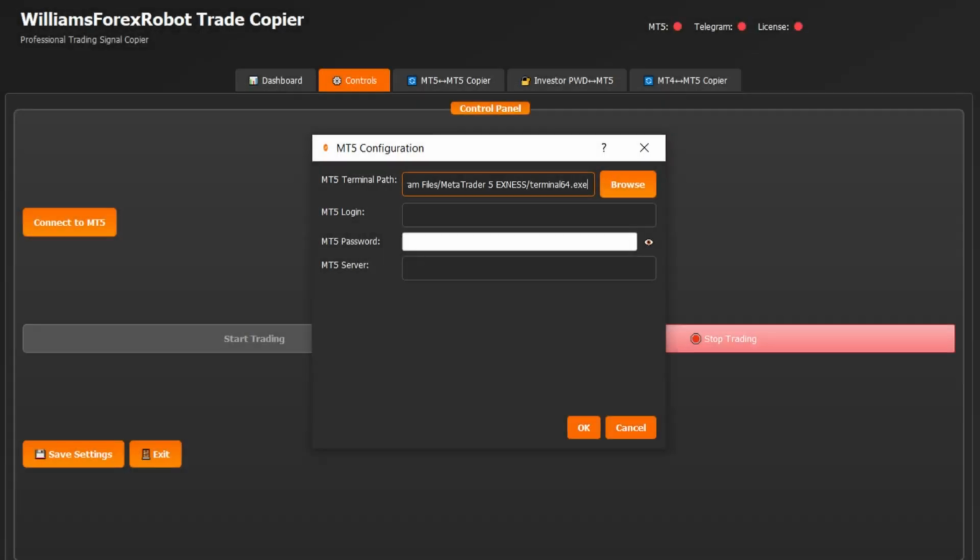Next is the Control tab. And this is where the real magic happens. Here, you can connect your MT5 account, enter your MT5 terminal path, add your MT5 login details, start or stop the trading process, and even force close all trades in emergencies. Once you're done setting up, you can save your settings so you don't have to configure everything again.